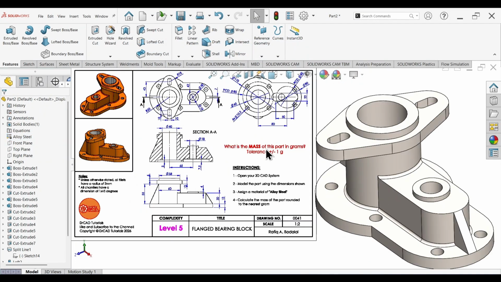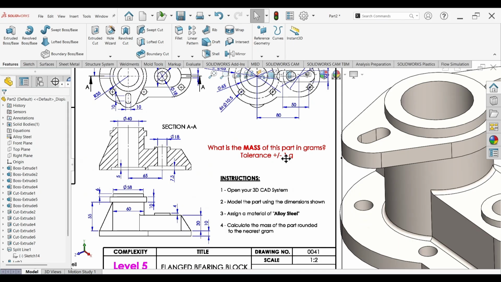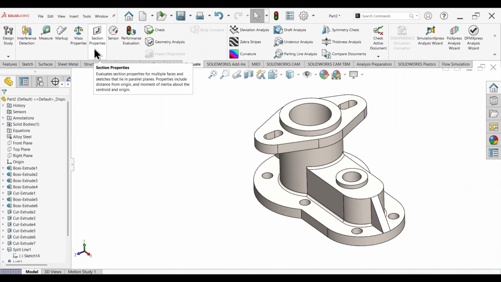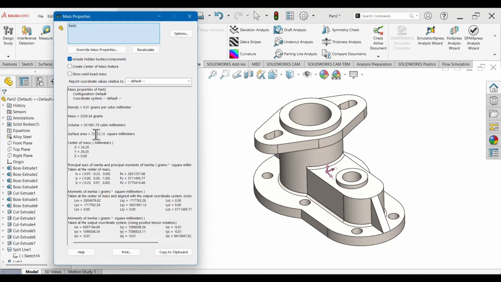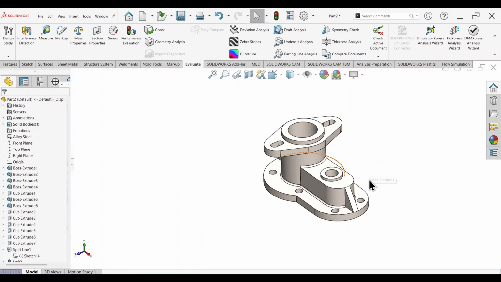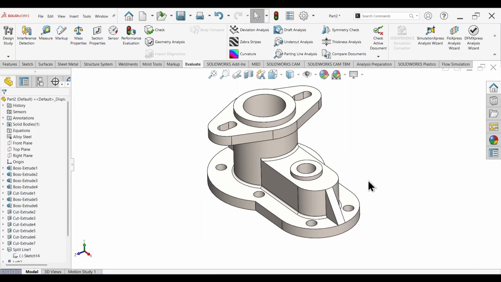Now we need to determine the mass of this part. So delete this image. To do that, go to evaluate and mass properties. And we can see here very clearly that the mass of the component is 2,556 grams. That is our final answer. Okay, so that concludes exercise number 41.